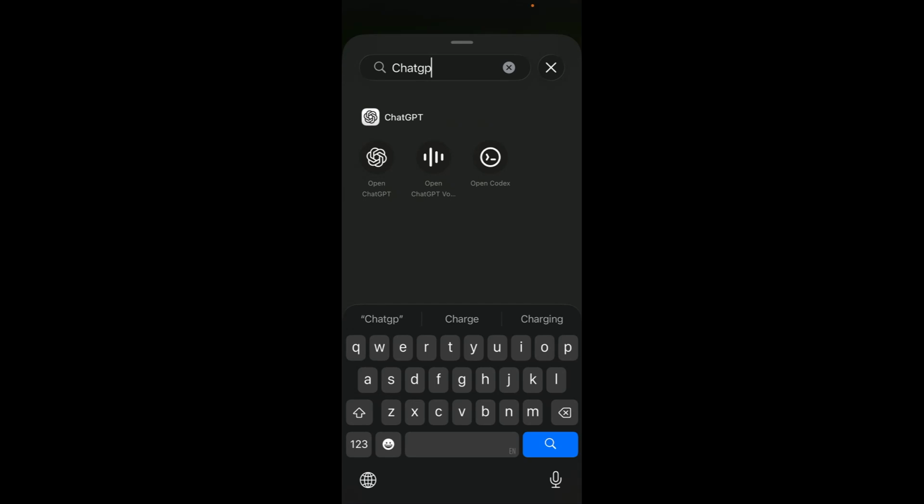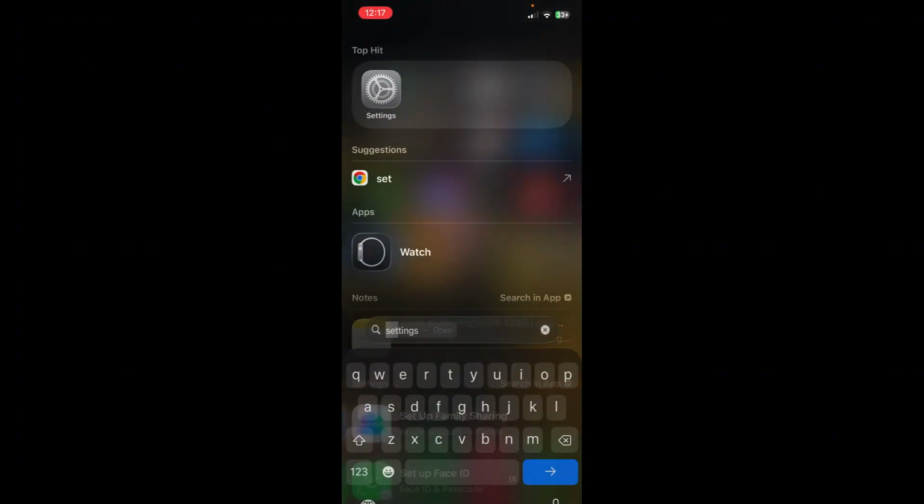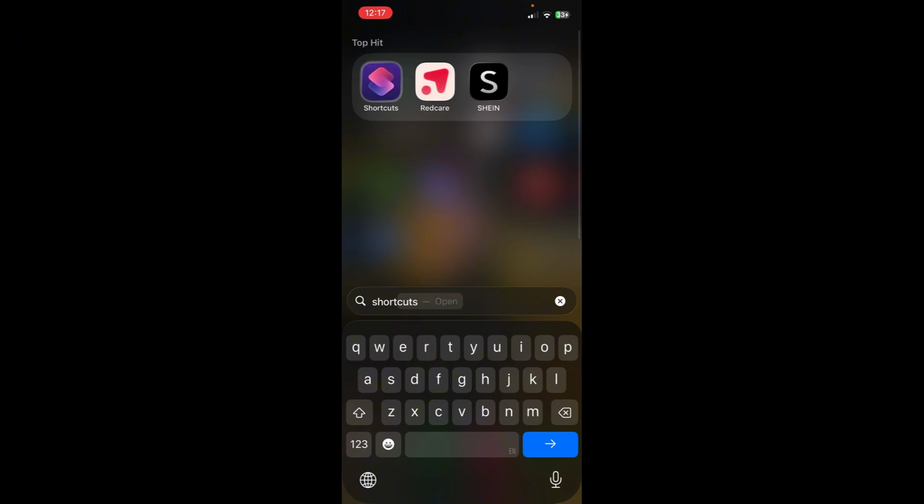start talking. Now let's say this option doesn't appear for you, or these three just don't exist for you, and that might be because you're running an older iOS version. Well, don't worry, there's still a way to get these things otherwise. And how that works is we need to have this app called Shortcuts.